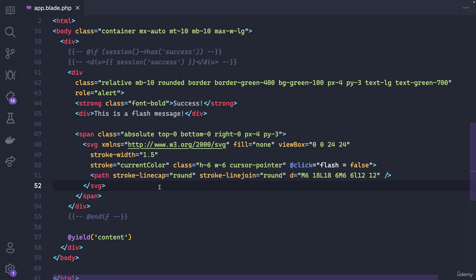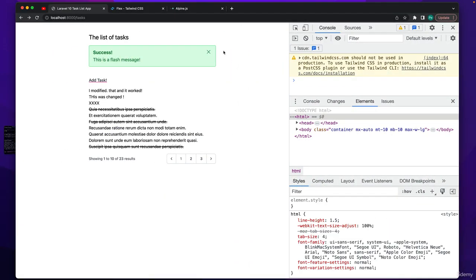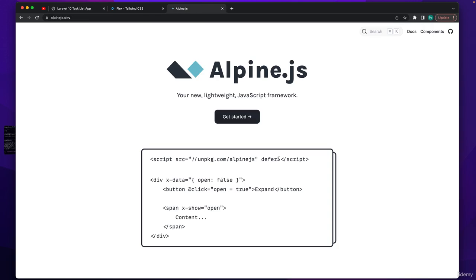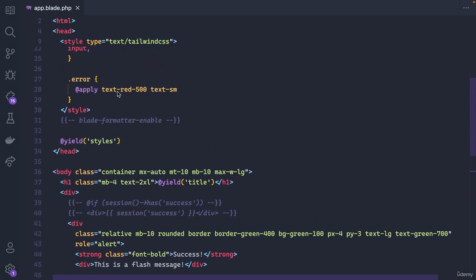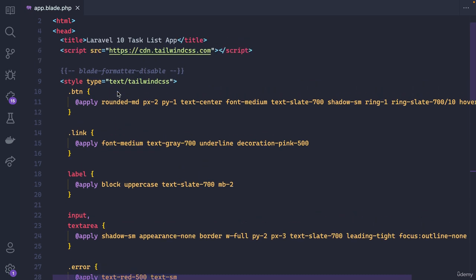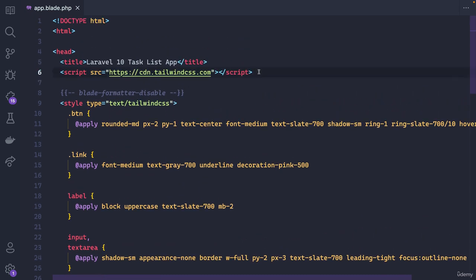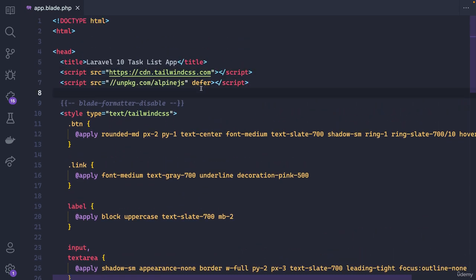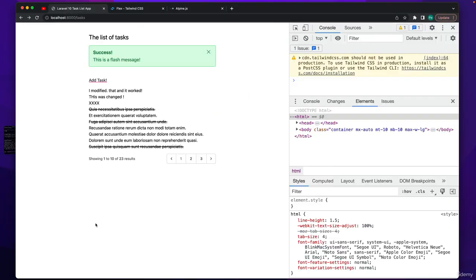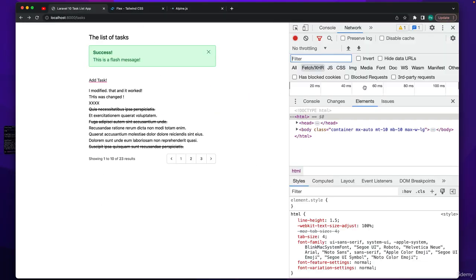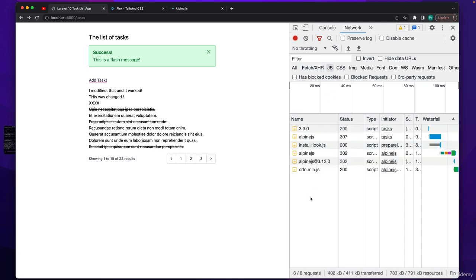All right, so we have our button. It's here, but nothing's happening so far. If I click on it, nothing happens. So first, we should be adding Alpine. Let's copy this line. We are also getting it from a CDN, which I've previously explained. All right, let's refresh. Let's make sure that Alpine is fetched.